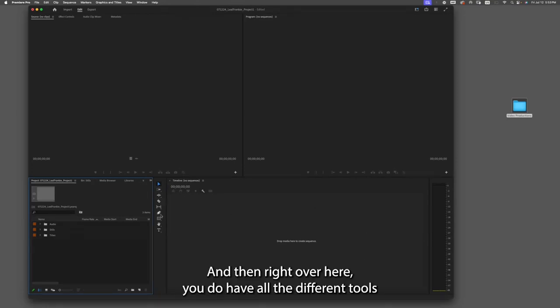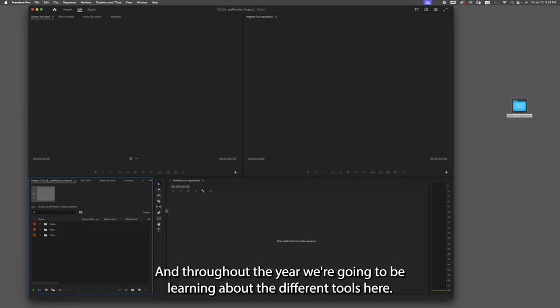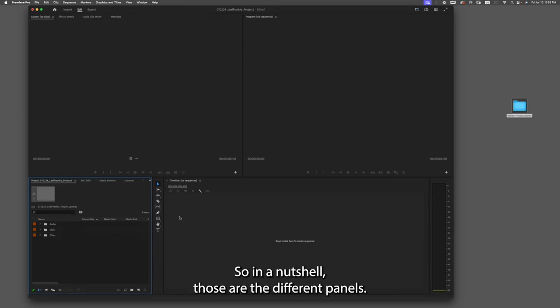And then right over here, you do have all the different tools that we're going to be using. And throughout the year, we're going to be learning about the different tools here. So in a nutshell, those are the different panels. You do have the project panel, you got the timeline panel, you got your source panel, and you have your program panel.